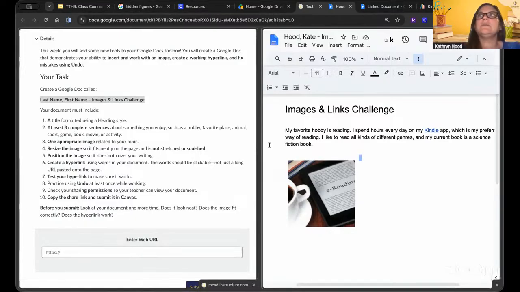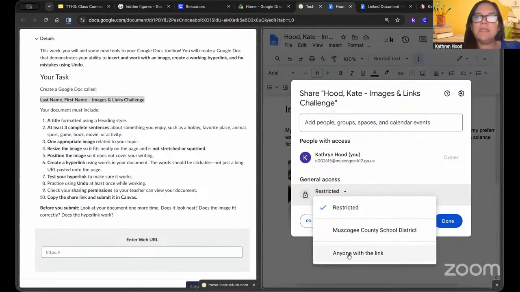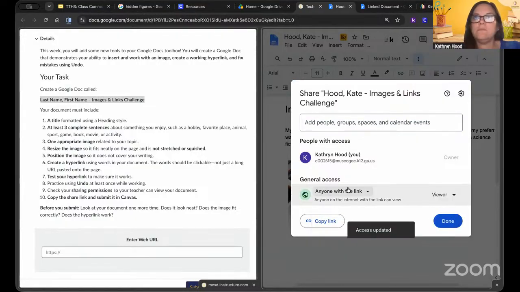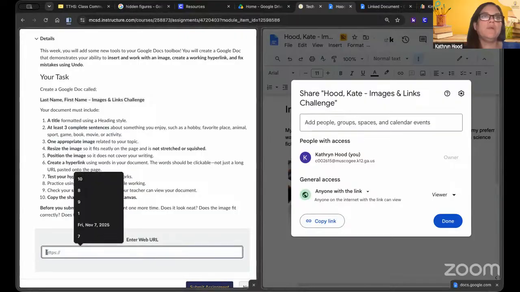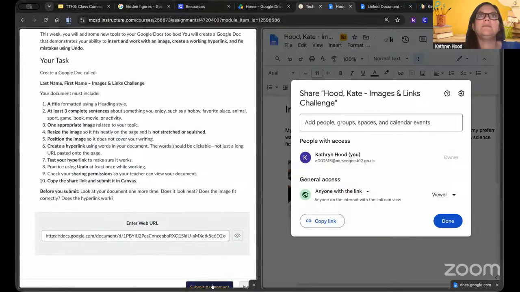All right, let me go through these last two steps before class ends. You're going to click on share. This is how you submit your assignment. Right now, it's restricted. The only person who can see it at this point is you. If you turn in this link, I will not be able to open it. So you're going to change it from restricted to anyone with link. Once you do that, anybody that has this link will be able to open it. So click this button. That button copies it for you. And then you can paste it in the document and submit the assignment.